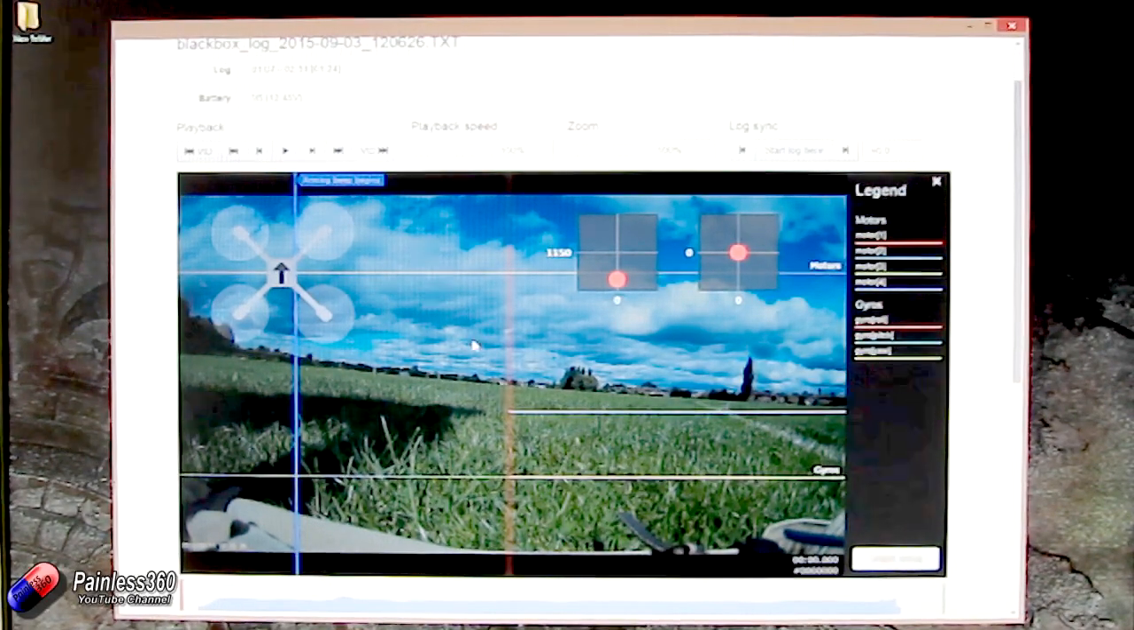Now the thing we need to do is to listen for that beep. So what I'm going to do is play the video until I hear the arming beep, and then we're going to click start here to start the synchronization. So let's start the video.